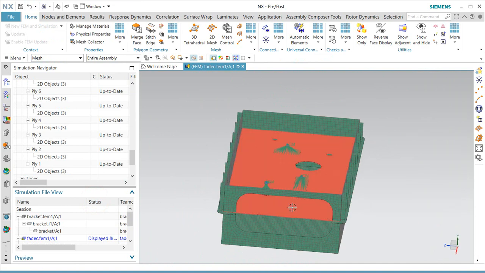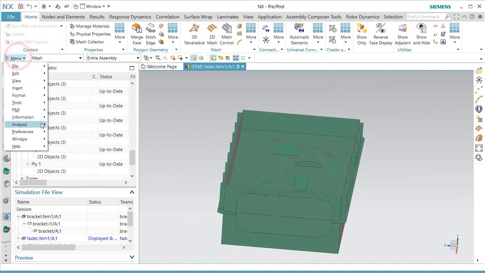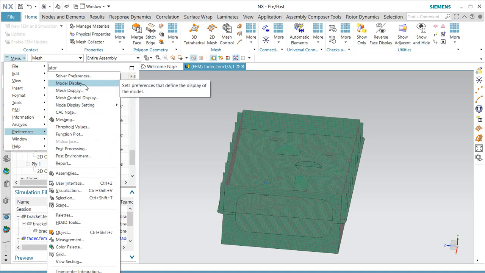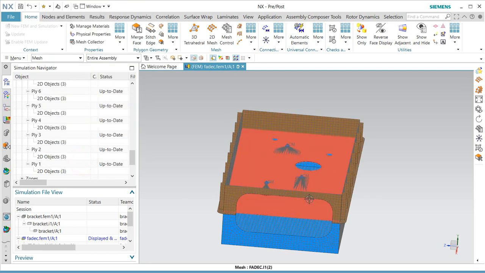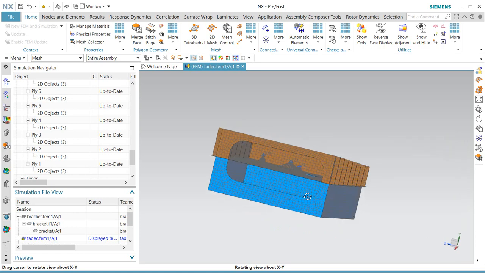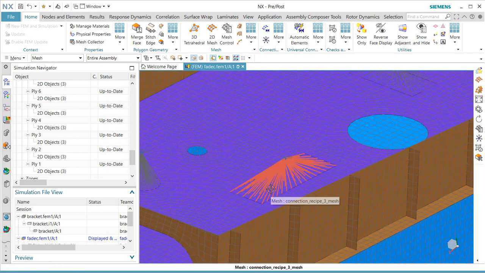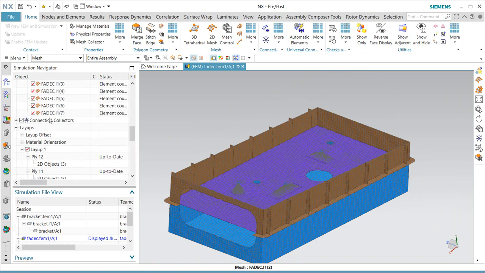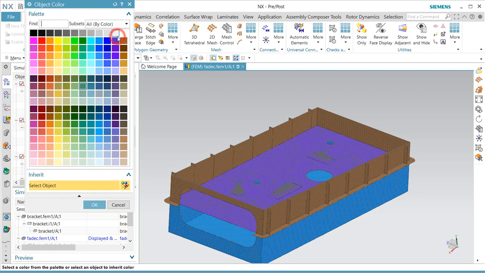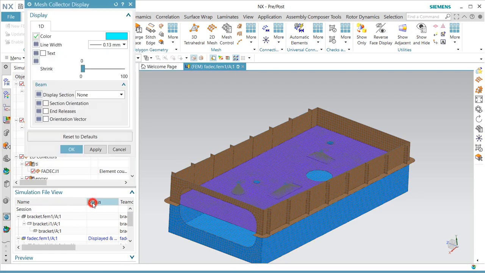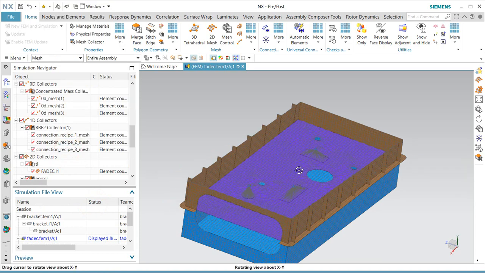All right, because they're the same color, it's a little bit hard to see. One thing that we can do to make the visibility better on the model is to set our model display preference to color basis to the physical property table. So each mesh that resides in a different mesh collector will get a different color. So that way you can see all of the elements that have the same physical property table assigned to them. If we don't like any of the colors, we can manually adjust them as well.